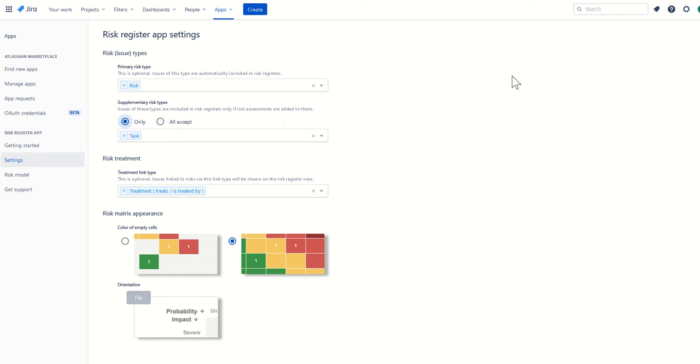We'll move on down to risk treatment. So it's fairly common for organizations to define treatment plans for their risks. And what this enables you to do is to define those plans, but put them in a different issue. And then you can link them together.